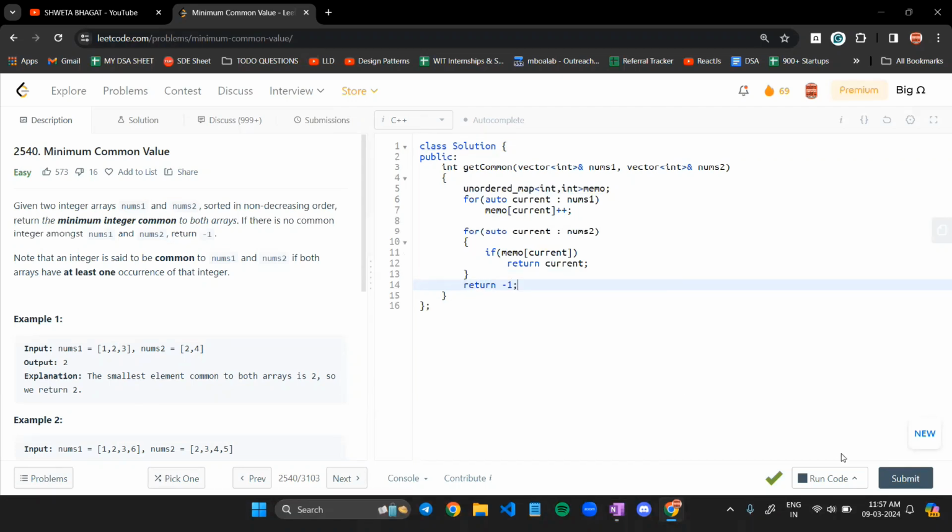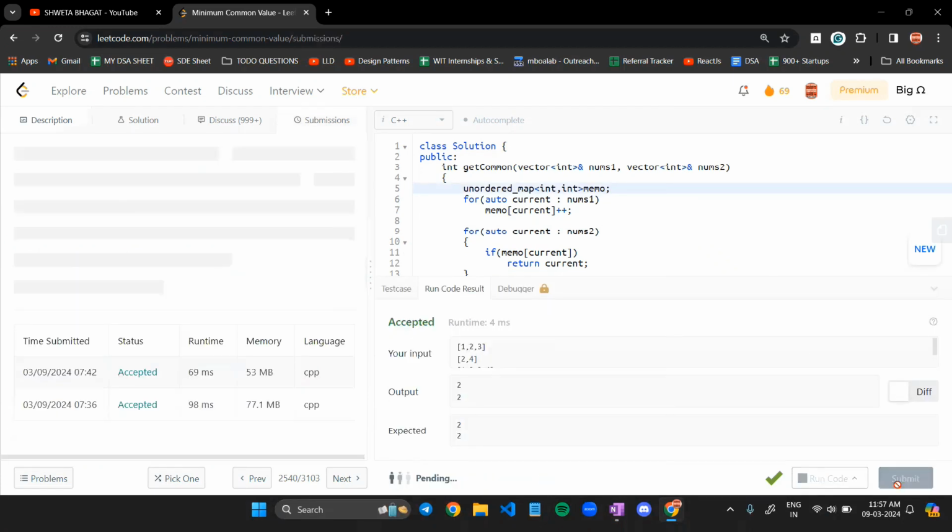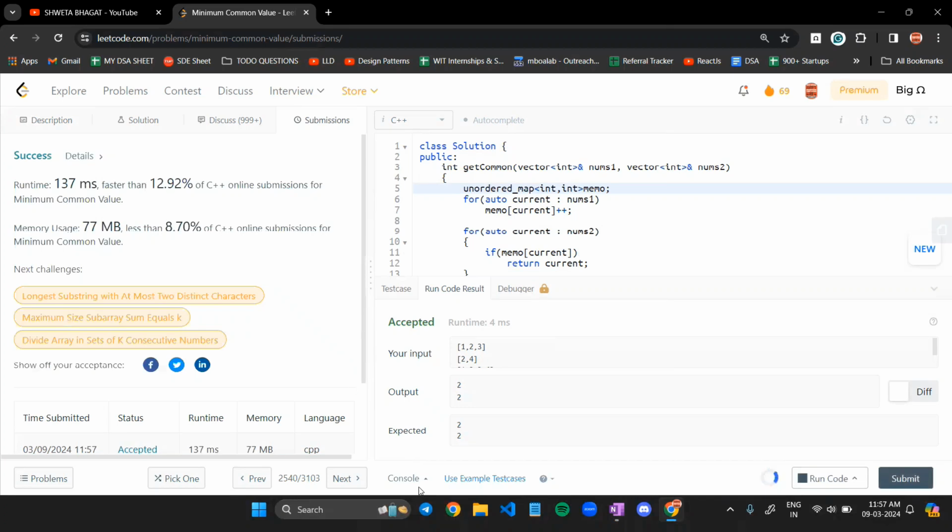Now let us run this code. So it is giving the correct answer. Let's submit it. So it got accepted.